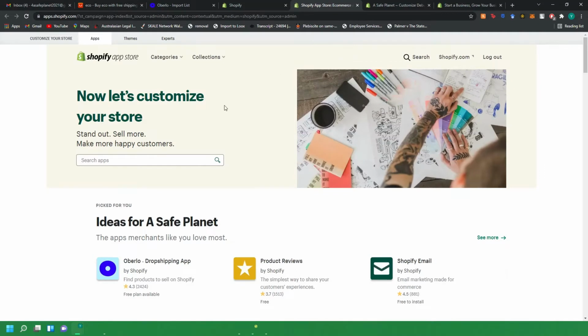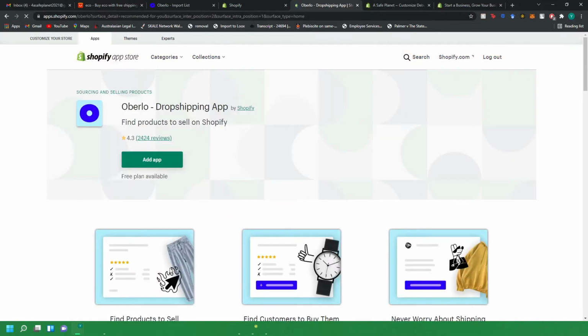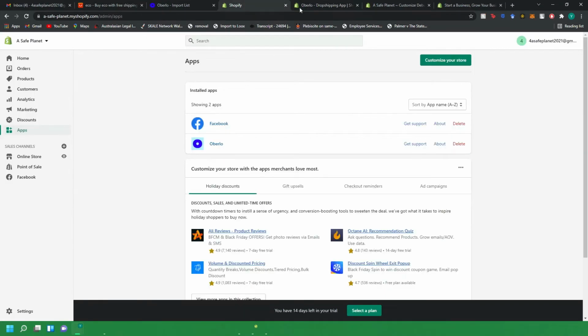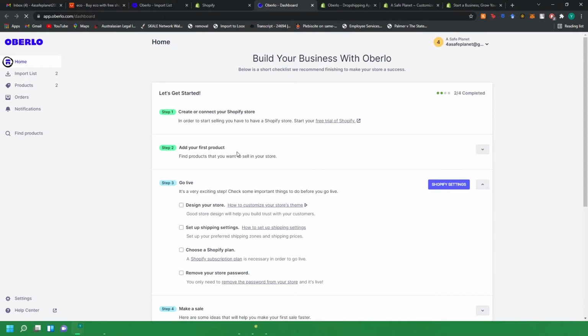And there's a specific app which we all need in Shopify. It's called Aberlo. You want to download this app, and then you click add app. Since I already have it there, I don't need to click it. And once you're in Aberlo, what you need to do is sign in with the same account you created the Shopify store in. So you want to sign in with the same email, and then it'll connect.